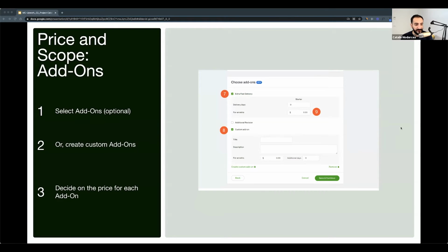All right. Price and scope add-ons. So this is where, on top of the service, if you want to include anything else, you have the option to. It's not mandatory, but you can select add-ons. And you can create your own custom add-on too. So for custom add-ons, you can decide your own title, what the add-on is going to mean, your own description, the extra price, and how many additional days it will take you to complete the add-on.